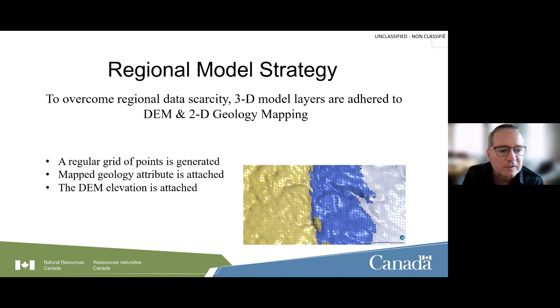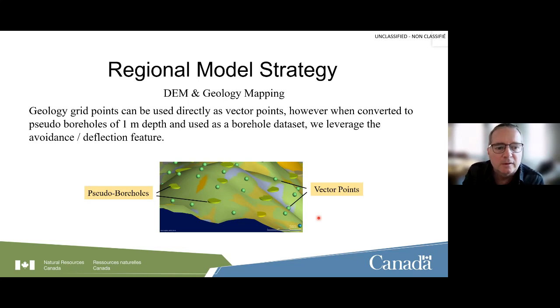To help mitigate data gaps, we use 2D geology mapping coupled with a topographic DEM to augment the subsurface data. To do this, a grid of points is overlain on the digital geology, and it's tagged with both the geology code and the topographic elevation. The geology map grid points can be used in 2 ways, directly as vector points or converted to pseudo borehole collars with related depth intervals of 1 meter.